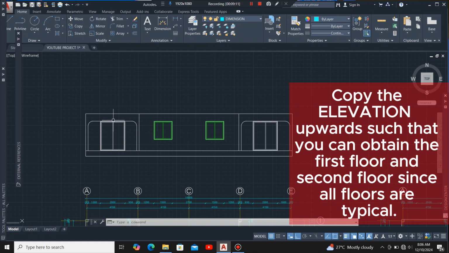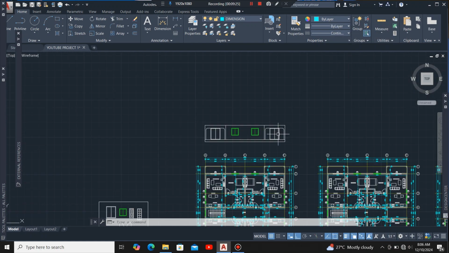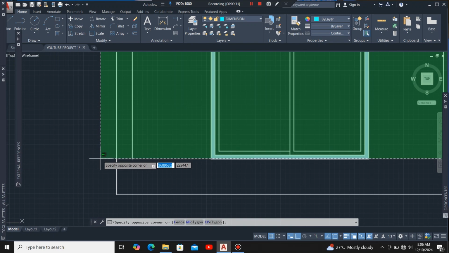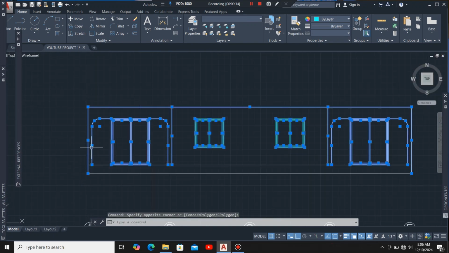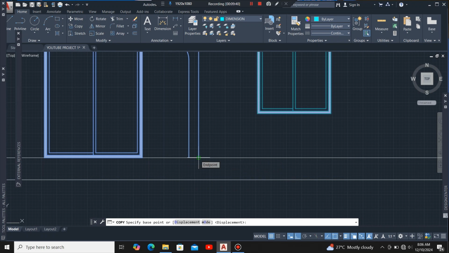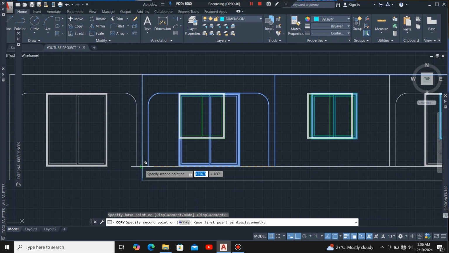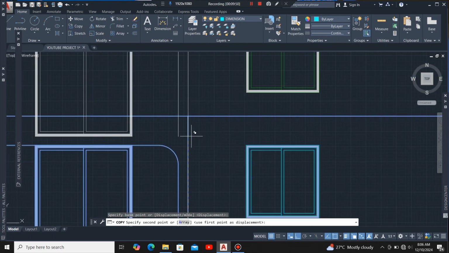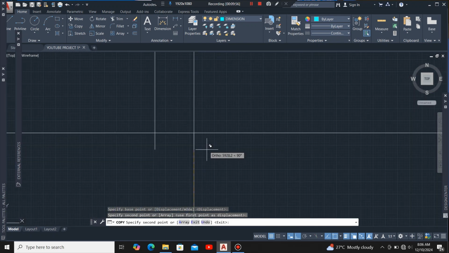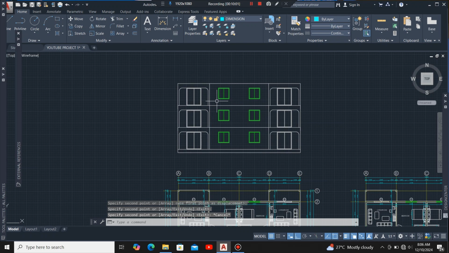I'm going to copy what I have right here to have these different levels, the first and the second. So I'll select this, then I'll click at the copy command. Then at this point, you can pick any reference point. You can choose to pick this or this, any point you choose. So just transfer it up like this. Okay, so when you're done, you simply press escape.